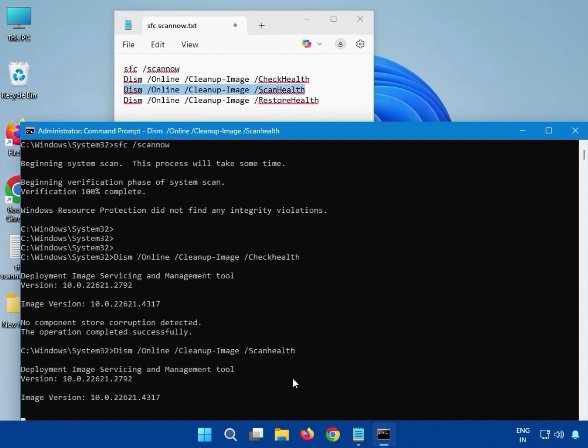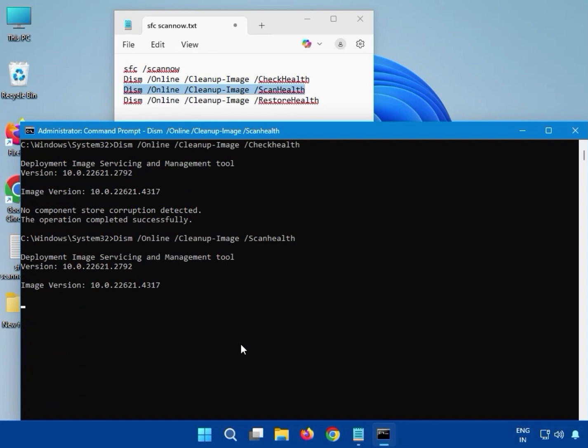Now you can see here it will start showing the percentage automatically, and wait a few seconds, it will complete. Then last, restore health.